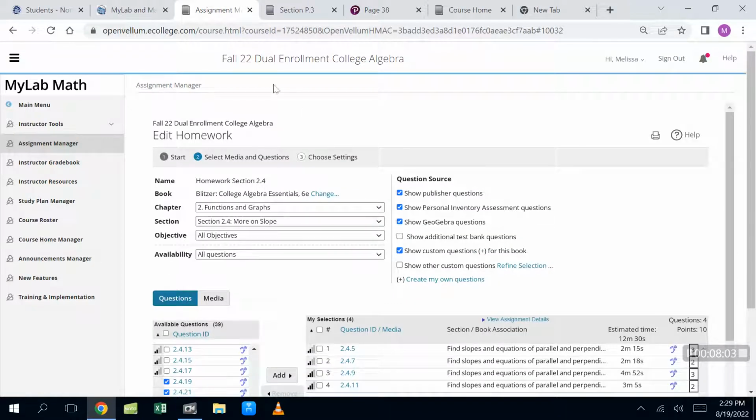You're welcome to copy mine. I set mine up by sections. That's always available for you if you want to copy mine and then change mine and make your own or just use mine straight out.